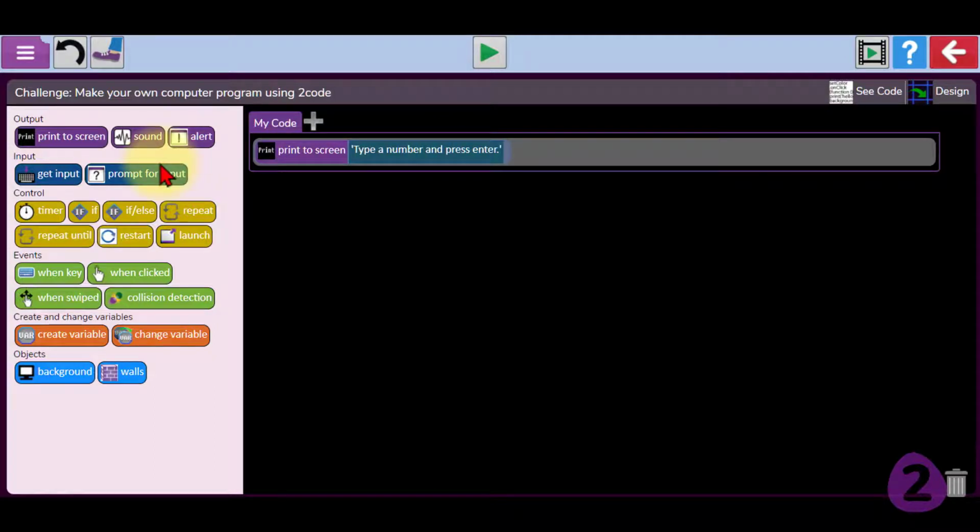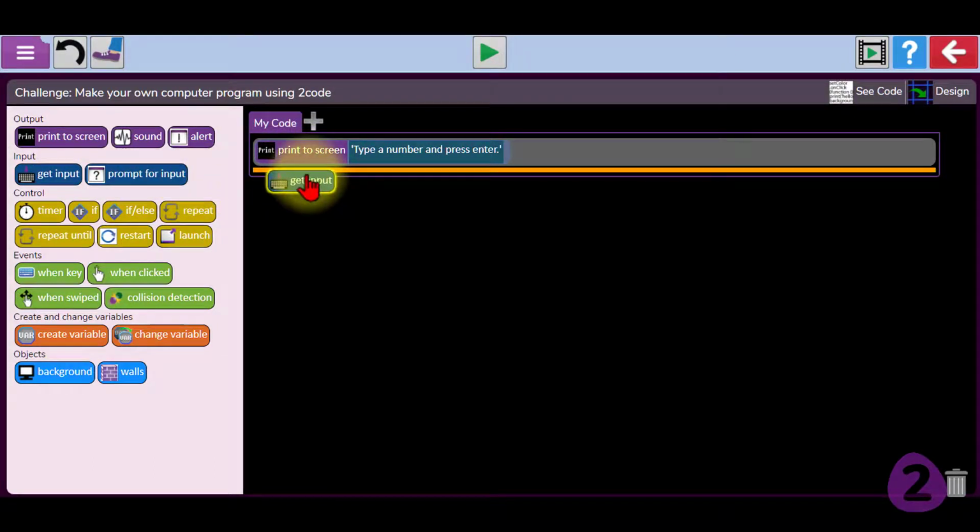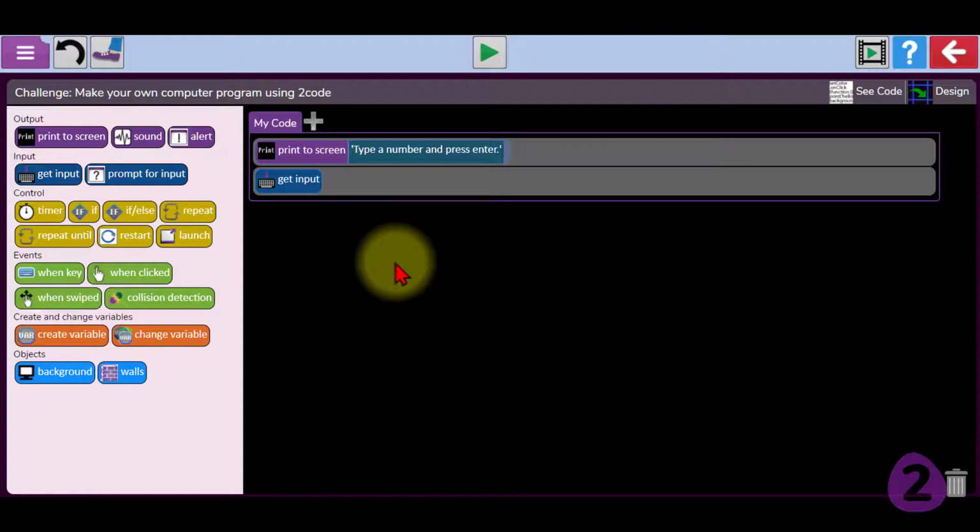To handle an input, I need to go to the input section of blocks over here, these dark blue ones. And I'm not prompting for input because I've already done that. I've already asked for the input with the purple box here. So I need to get input. So I'm just going to drag this box in here. And this get input is now going to accept information from the user.